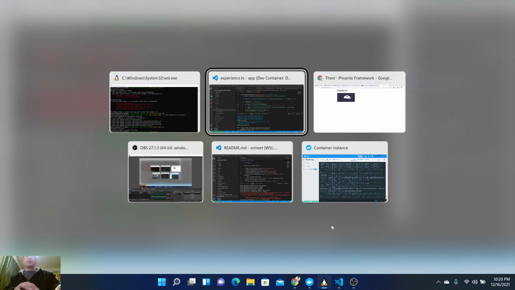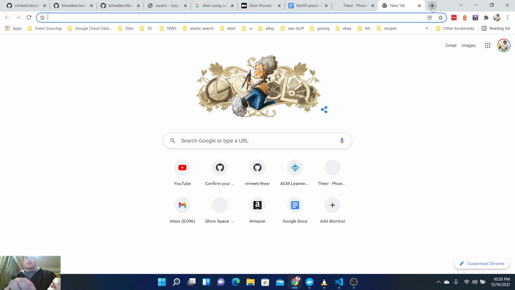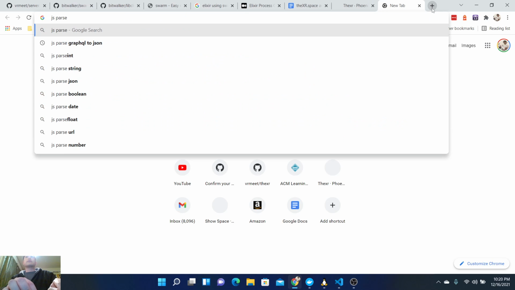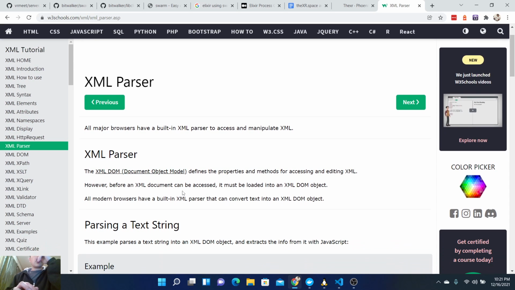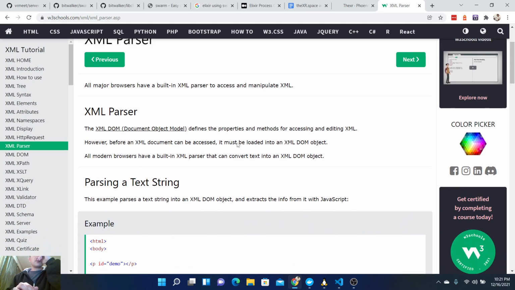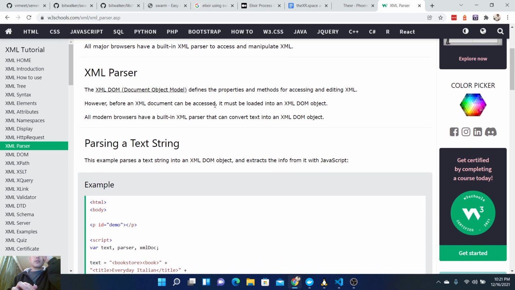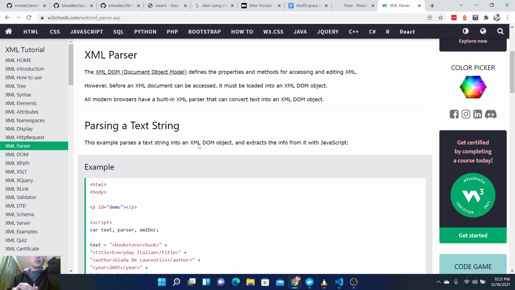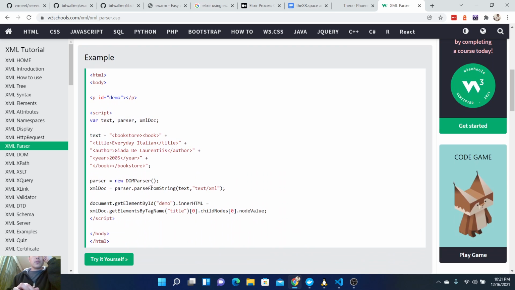So let's find the library that can do that. What can parse HTML? Okay, JS parse XML string, XML parser. All major browsers have a built-in XML parser to access and manipulate XML. XML DOM defines properties, however, an XML doc can be accessed. It must be loaded into an XML DOM object. All modern browsers have an XML parser. So let's say if you have this text, you say new DOMParser, parseFromString text, document getElementById. Okay, it helps you traverse this.